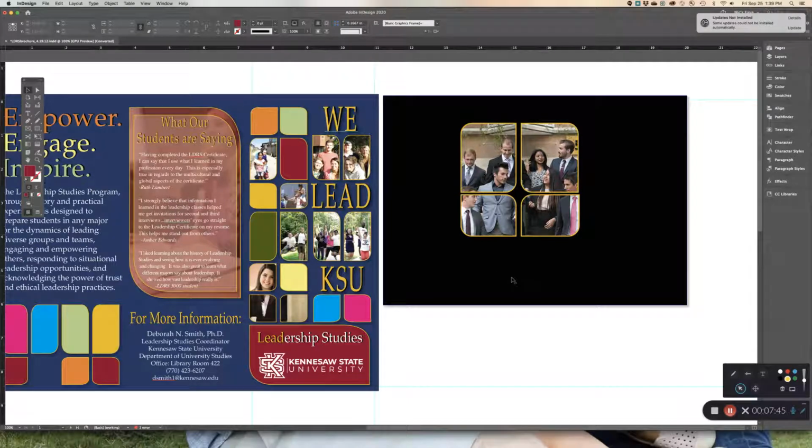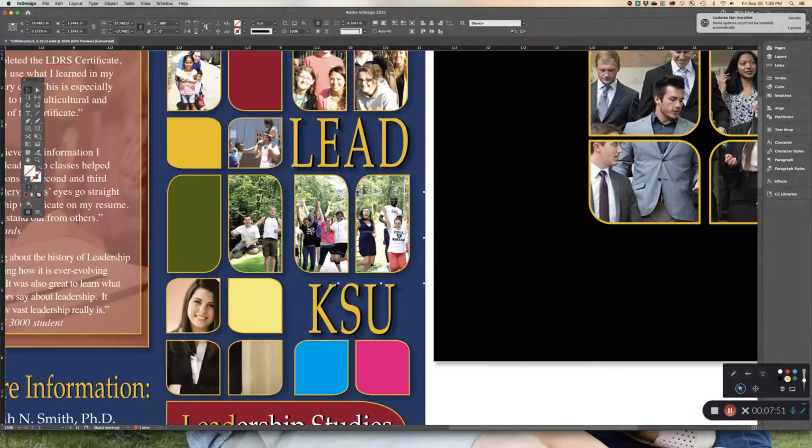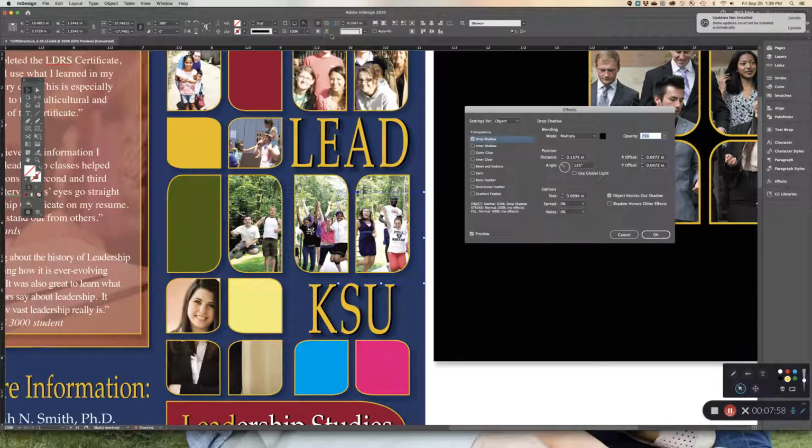And lastly, to add a drop shadow to your photos, like this one. So I'm going to zoom in. You would go to effects at the top and hit drop shadow. And you can make sure the preview is on. Right now, the opacity is set to 24. The standard is around 75 and it's very, very dark. So you want to make sure that you're adjusting the opacity so it's not a super dark drop shadow.